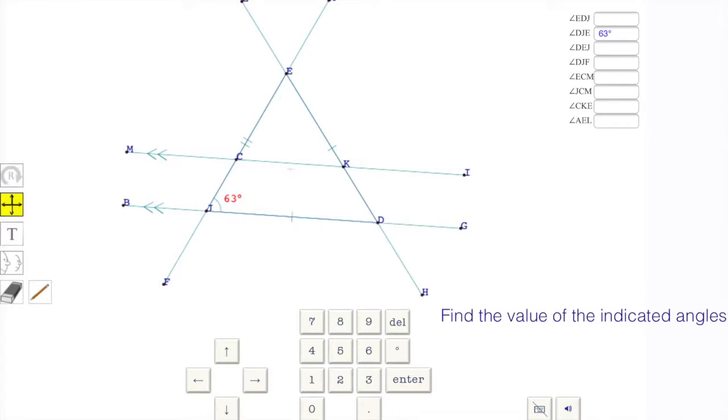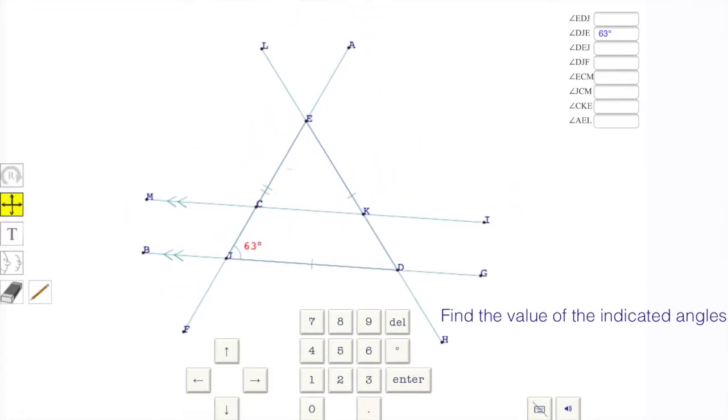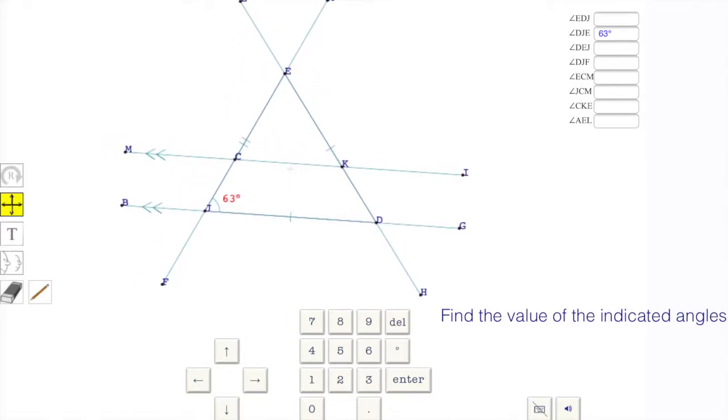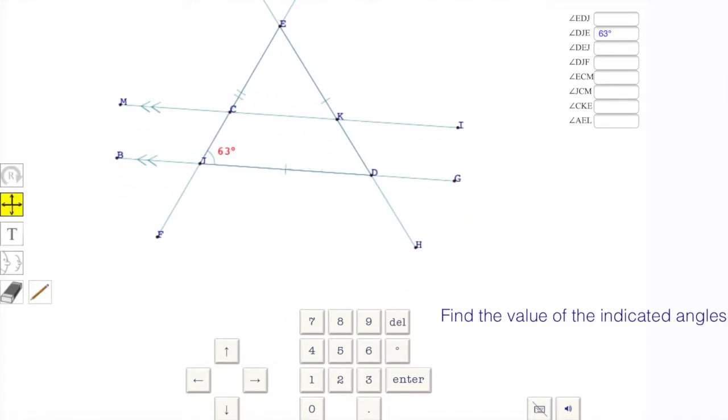And the next button is the translation button. You can click on the triangle and drag it around, but you have to click on the triangle. If you click outside the triangle, it won't work. You can also use the arrow keys.